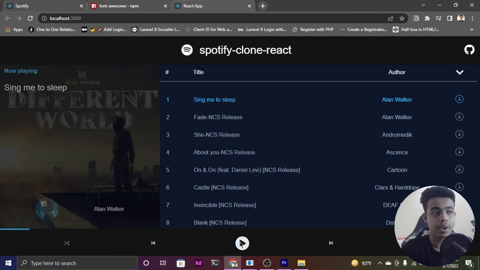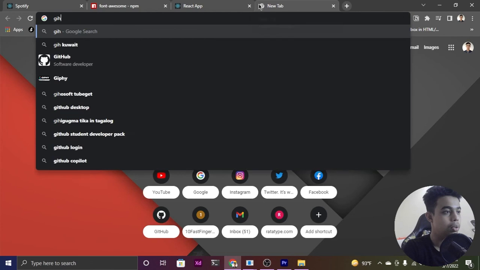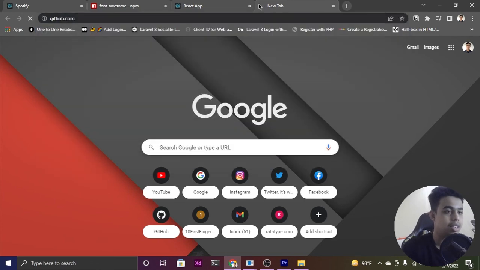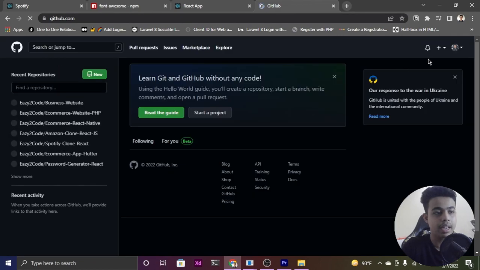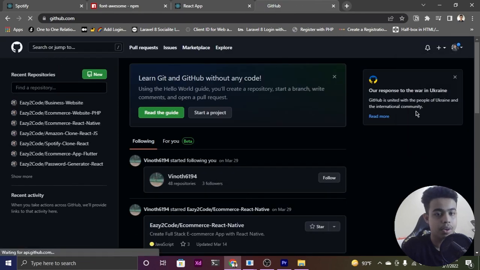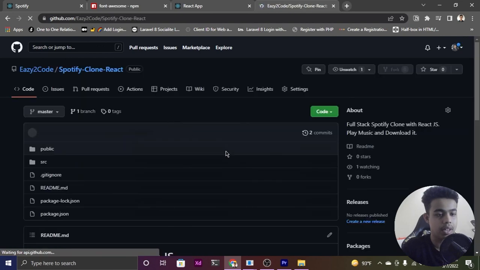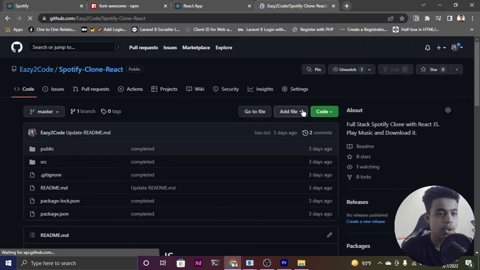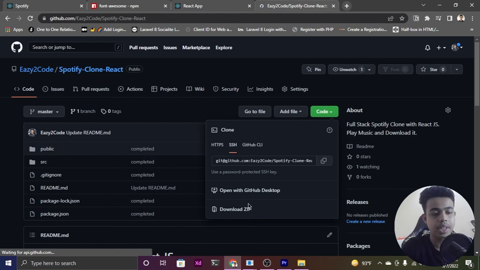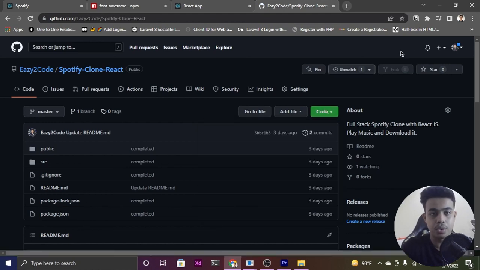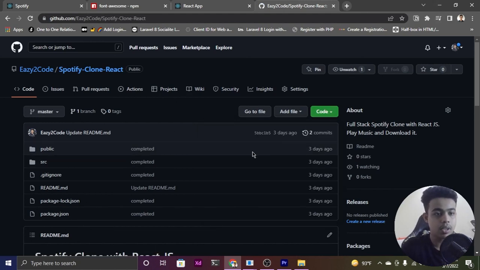The source code for it is provided in my GitHub repo. The link will be provided in the description below. Just come to the link that I have provided to you, and you can directly clone it out. Let me just come to the repositories and select it. As you can see, the Spotify clone, you can directly clone it from here, or you can download it as zip. It depends on you.